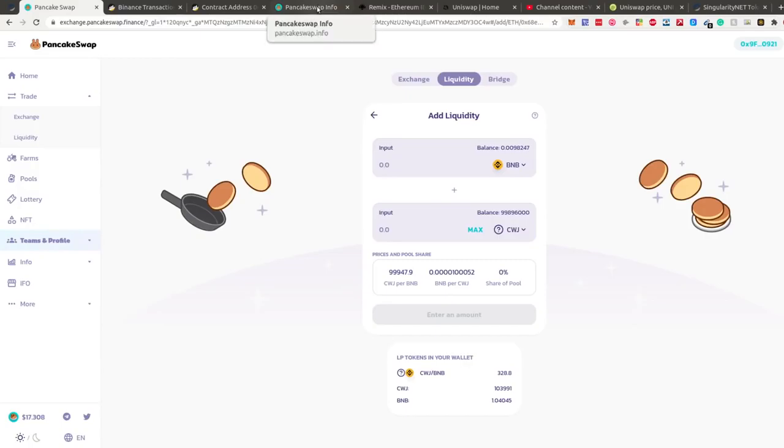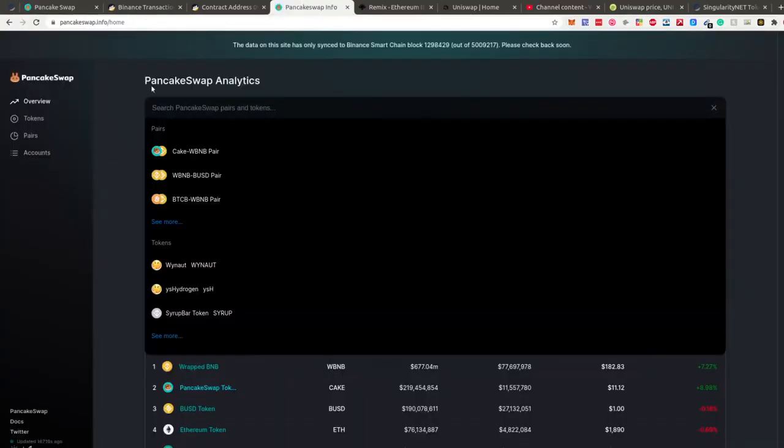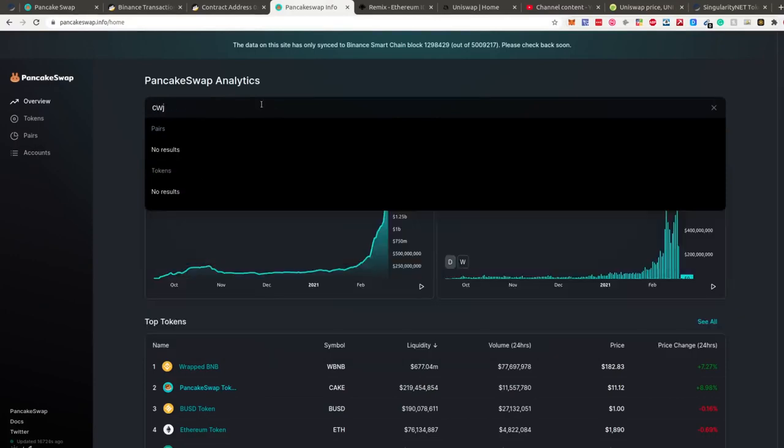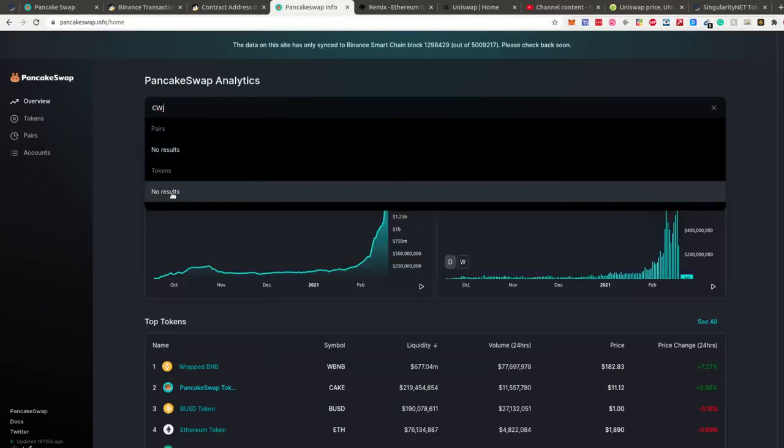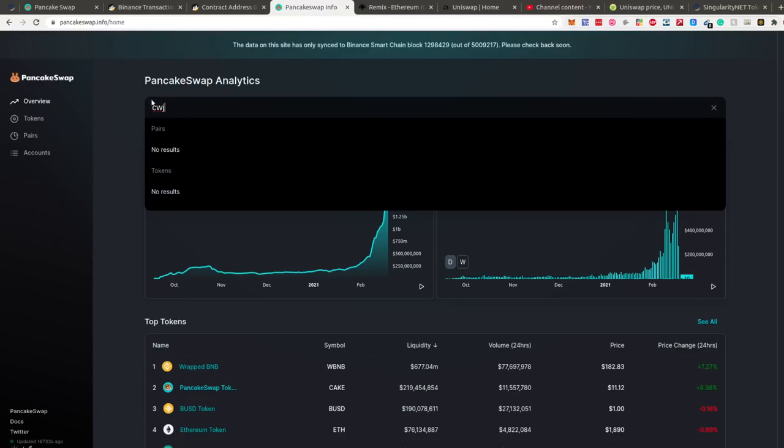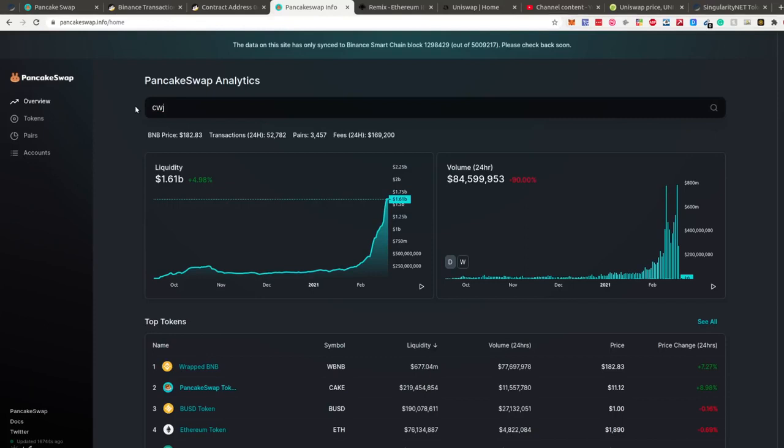You could now go to pancakeswap.info, and if I type in CVJ, my token should pop up, and we should also see the trading pair, CVJ to BNB token. Unfortunately their site is not synced, so it takes a minute before our token shows up. But this is basically how you can set the price and how to list a token on an exchange.